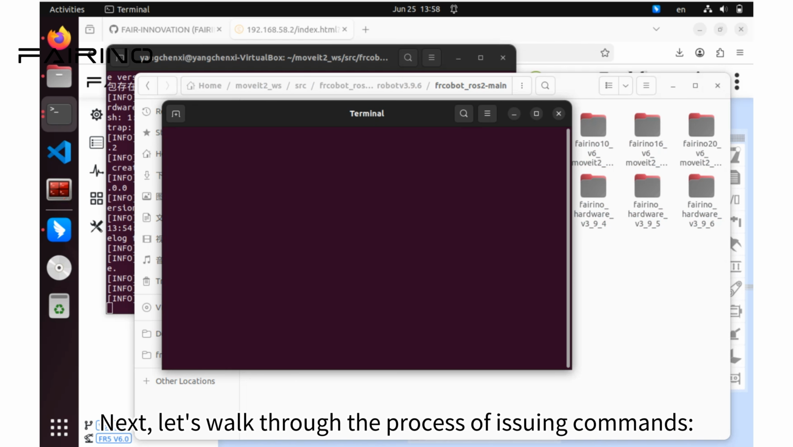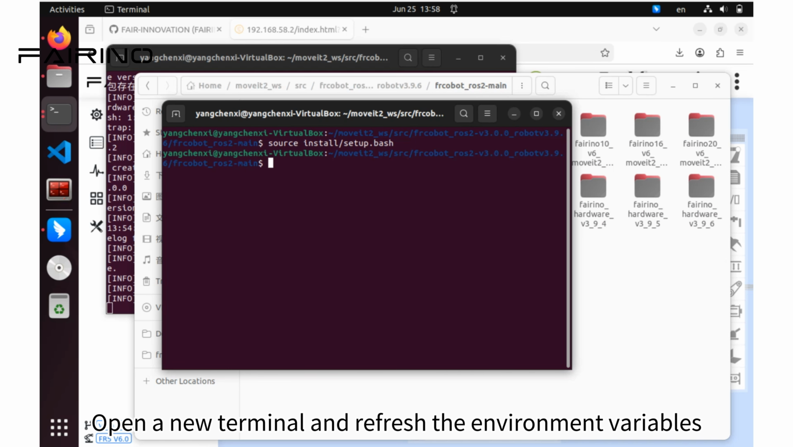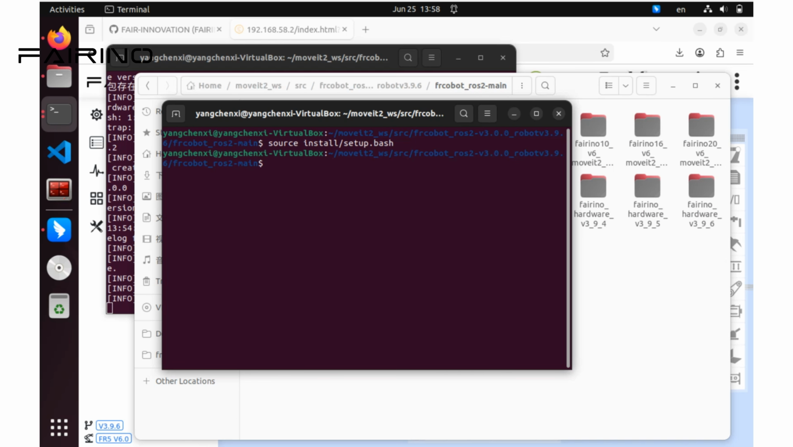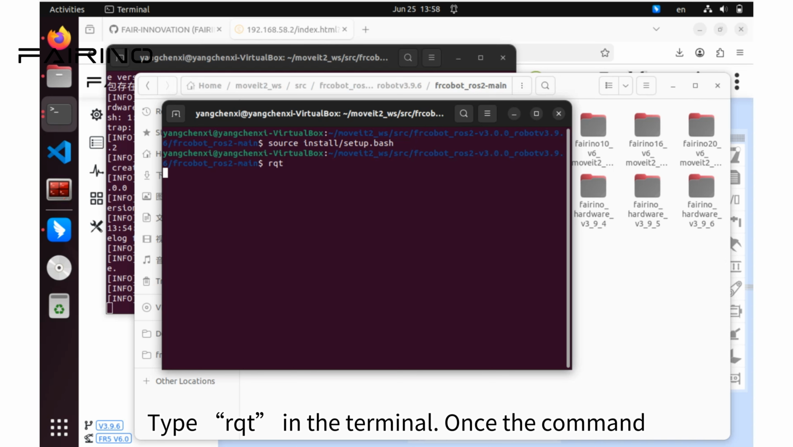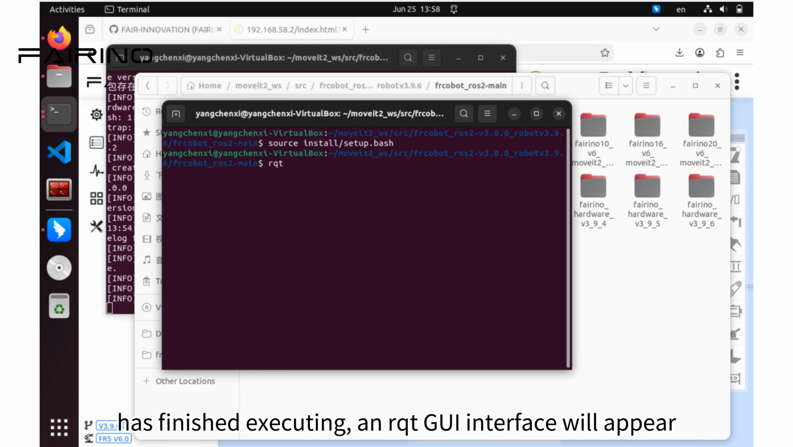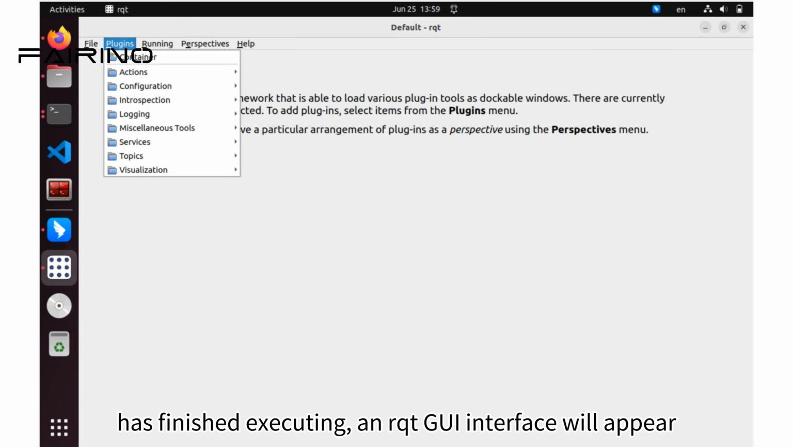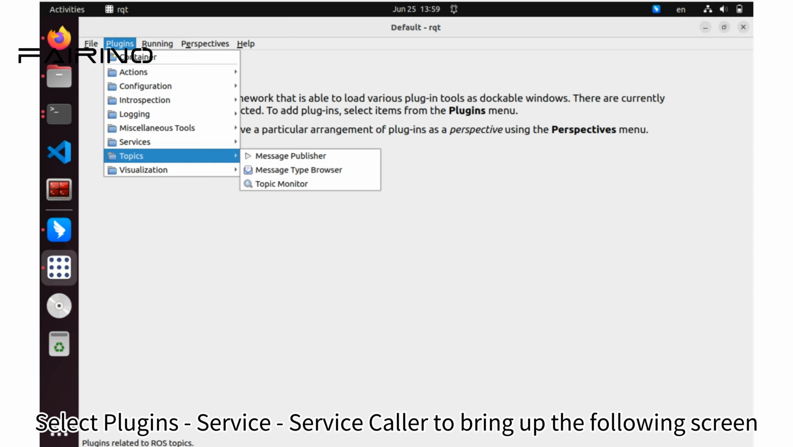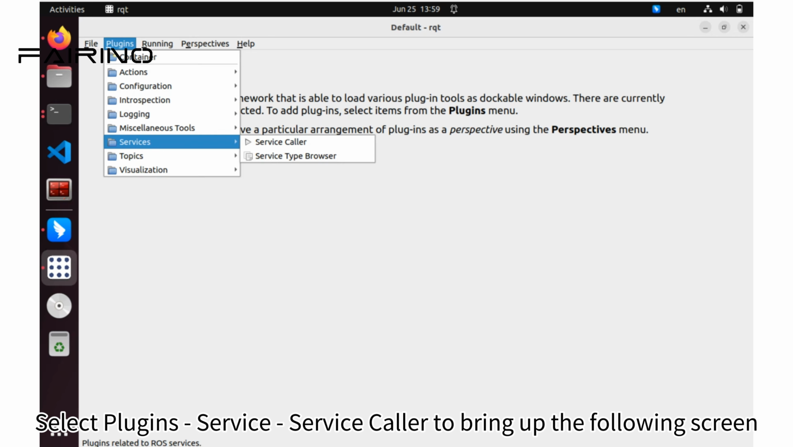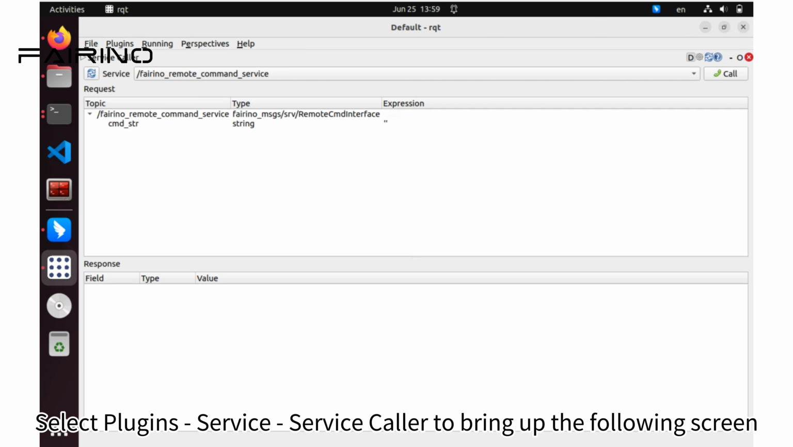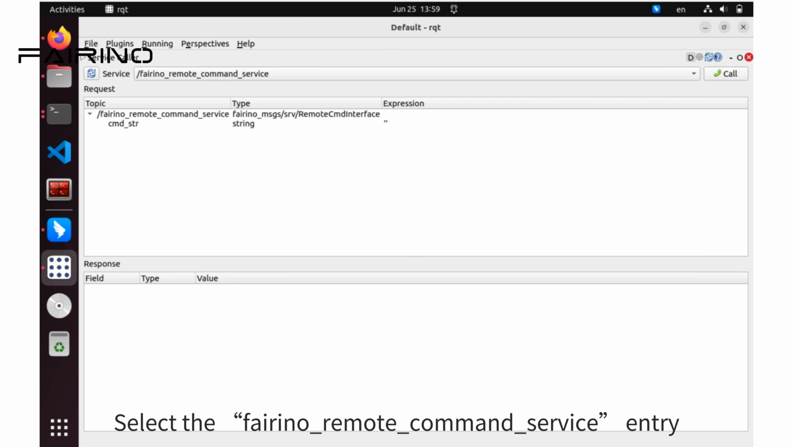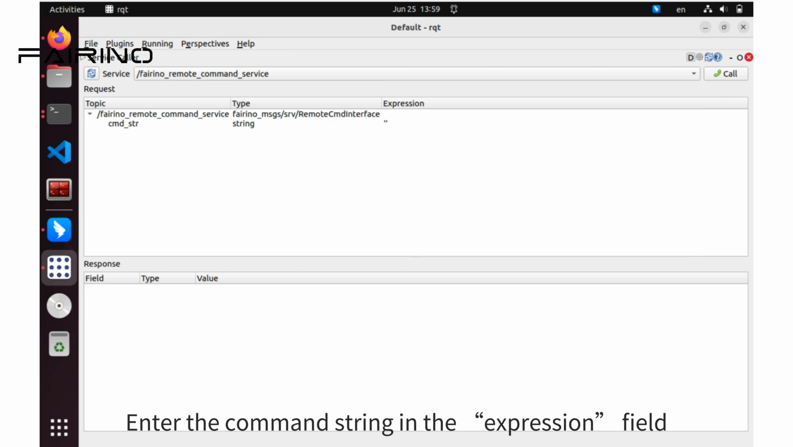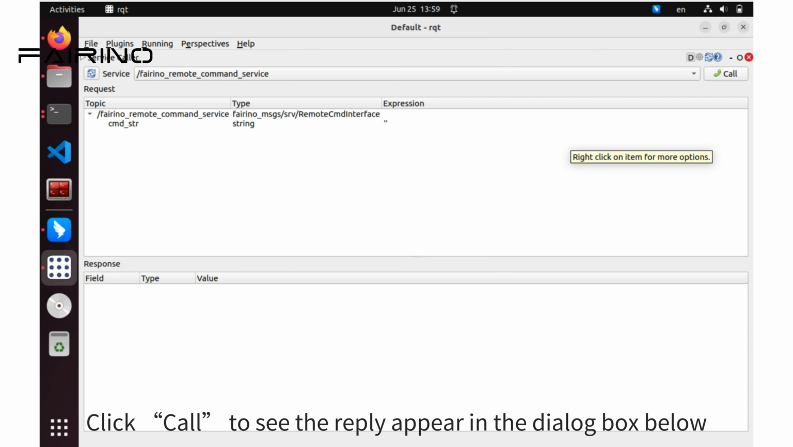Next, let's walk through the process of issuing commands. Open a new terminal and refresh the environment variables. Type RQT in the terminal once the command has finished executing, and a Qt GUI interface will appear. Select Plugins, Service Caller to bring up the following screen. Select the FAIRINO_command_service entry. Enter the command string in the expression field. Click Call to see the reply appear in the dialog box below.